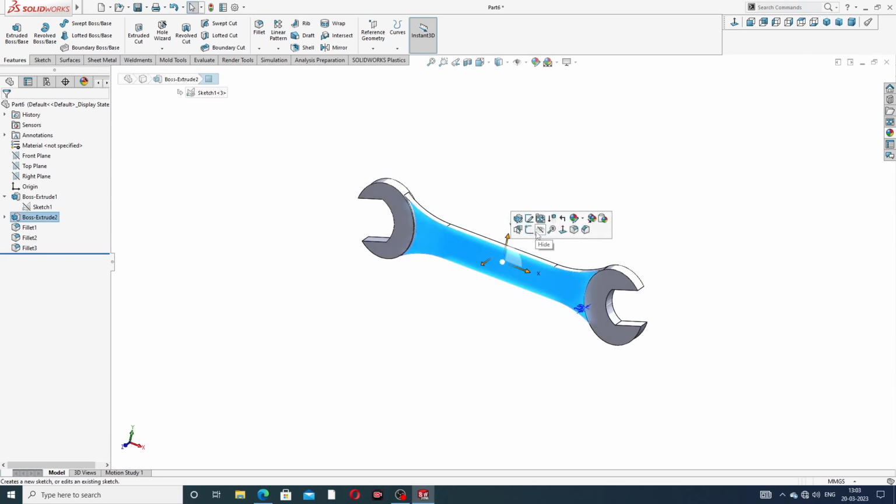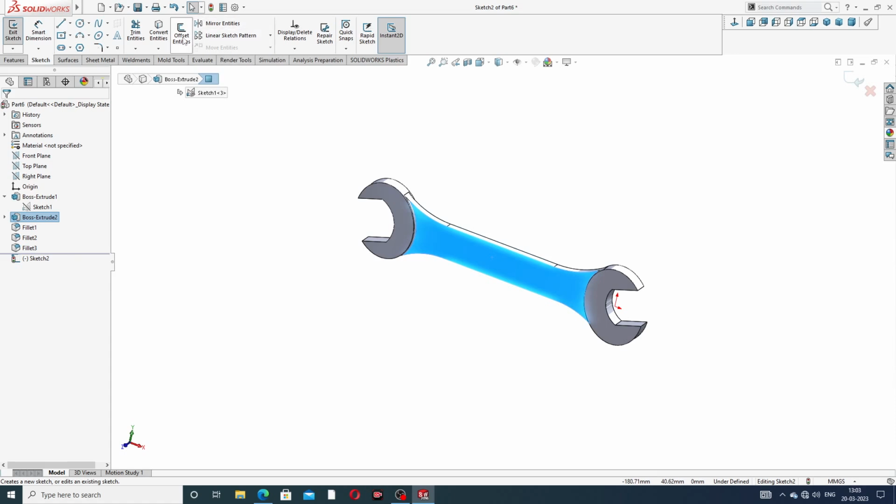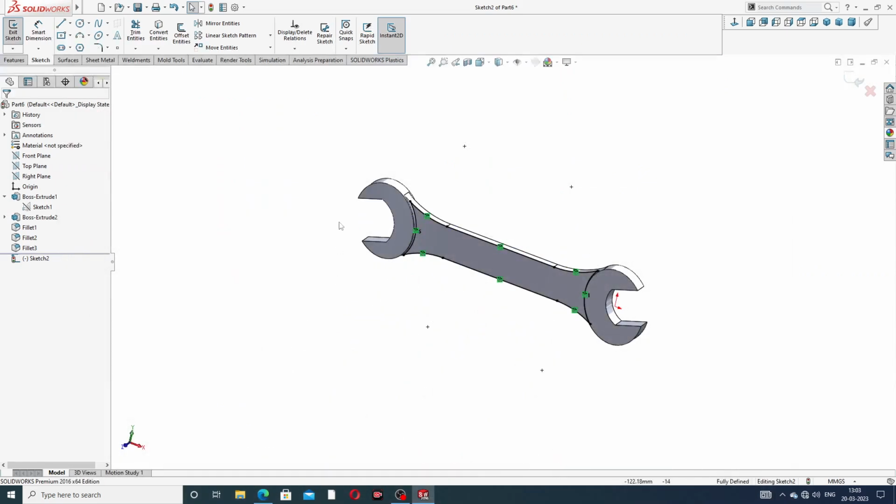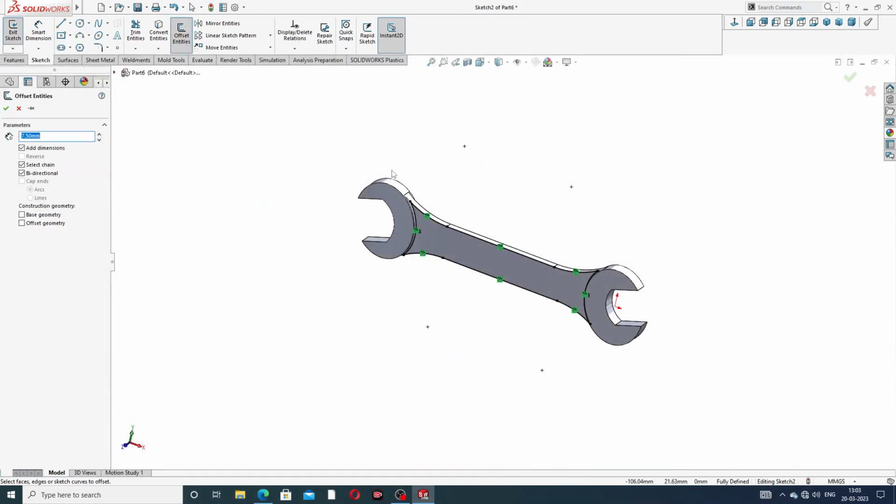And use this face sketch, and use convert entities. And some use this cutout, and this fillet is 2 millimeter, and this cutout thickness is 1 millimeter. Okay, 1 millimeter is not so big here, but 1 millimeter is the thickness. And use offset, select chain, and bidirectional, click this.